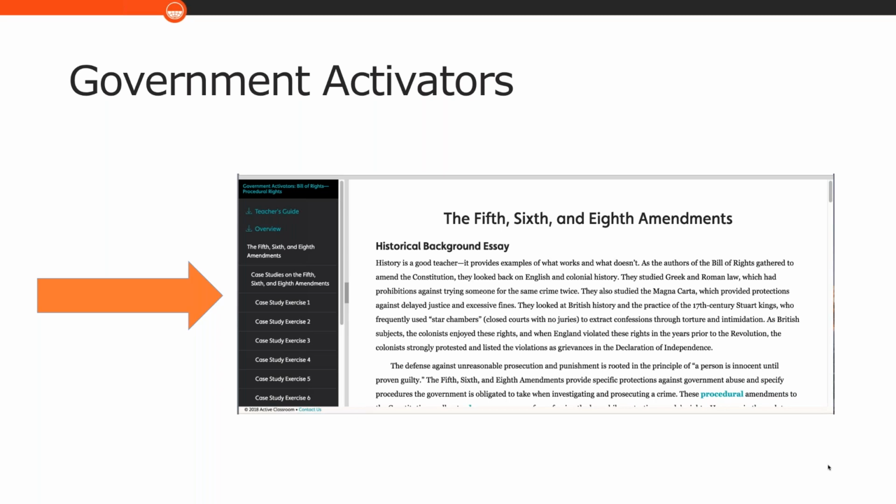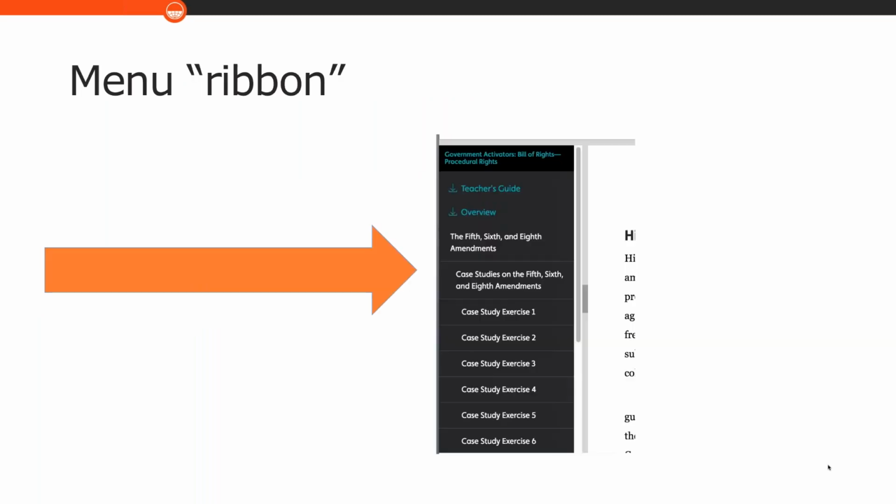In addition, for you middle school teachers, there's also a set of government activators available for the middle school level. Since I teach high school, I don't use those very frequently, but I use the high school activators for my regular government classes, as well as for my AP government classes. Again, just like with the other ones, here's a blow up of the menu ribbon, so you get an idea of what all the choices are.